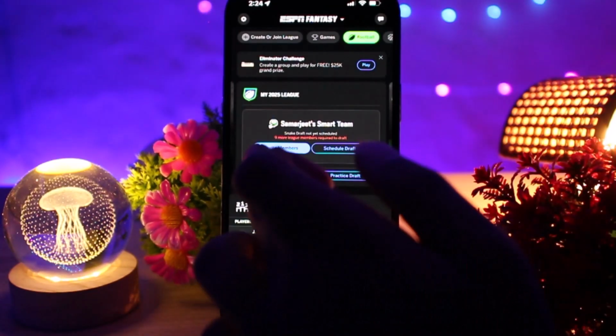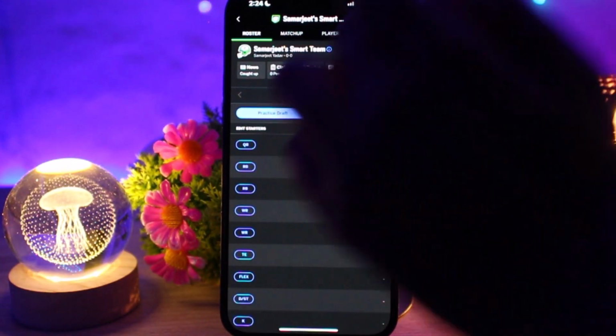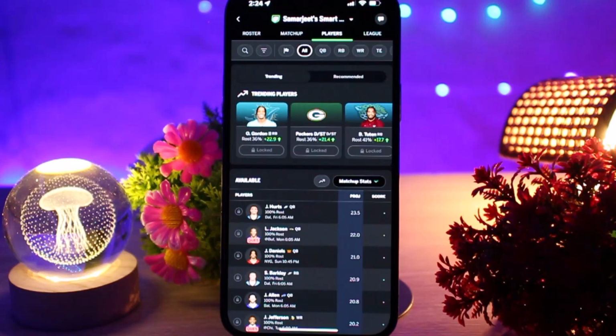Once you are in, tap on My Team. Now tap on Players at the top. This will take you to the list of available players. You can filter by free agent, position or team to find exactly who you want to claim. You can also use the search bar and type the player's name.